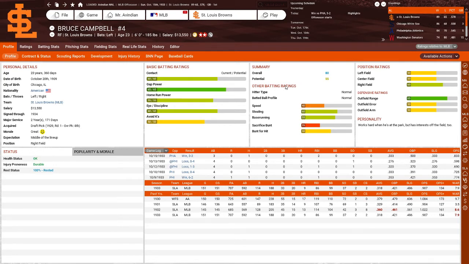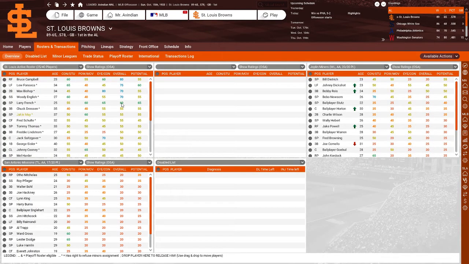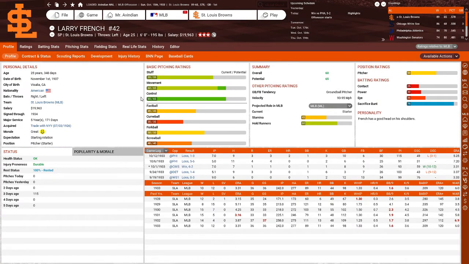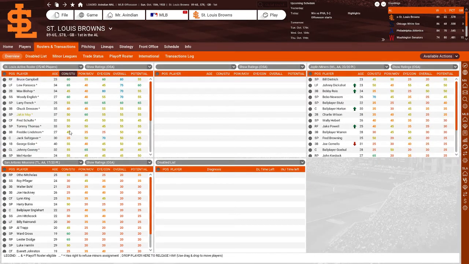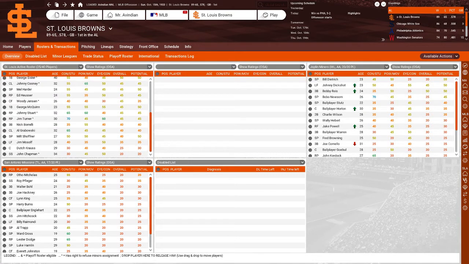But ratings aren't everything. Let's find another player for a second here, because you can't see any gap between current and potential because he's already reached his potential. Let's look at Larry French. He's still got some improvement to do. Oh, he's a pitcher. I don't really want to talk about pitchers yet. Come on, I gotta have one position player who's not at his potential yet.